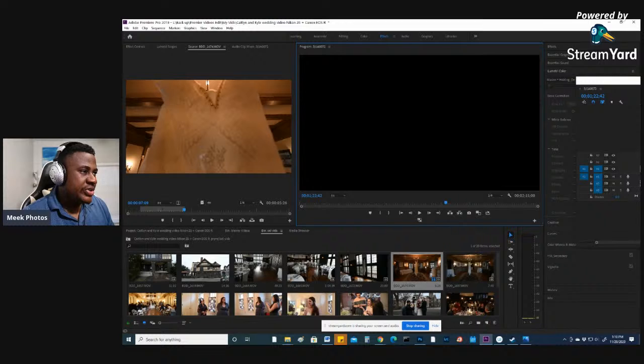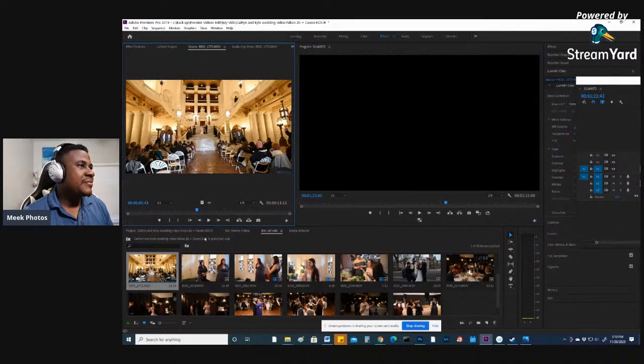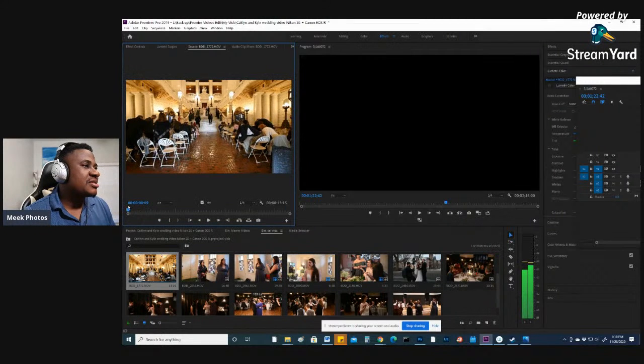Oh, I did get a shot from the church. I knew I tried to get an establishing shot from the church. Let's see. Hopefully it's good because it's probably just a one shot.